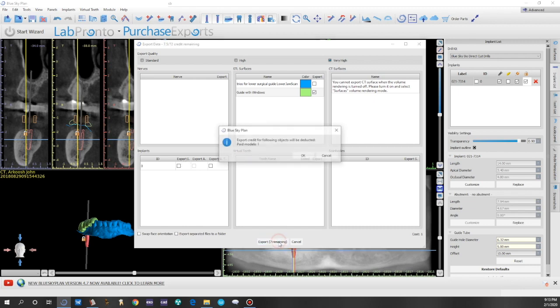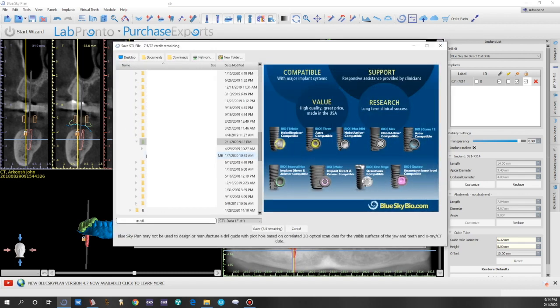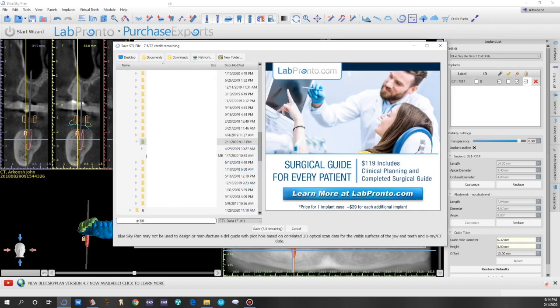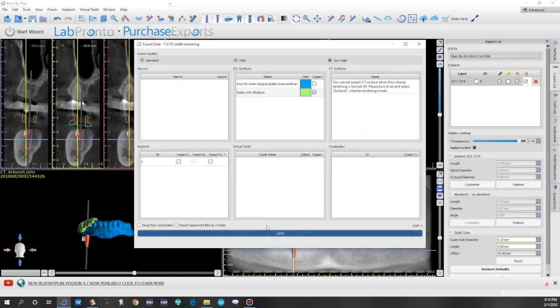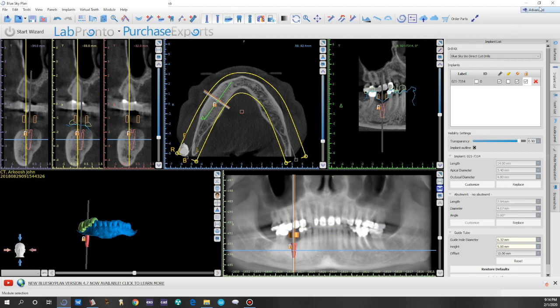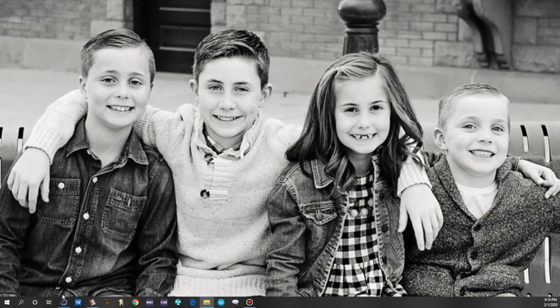And save it to whatever destination you'd like. It reminds you that you will be charged for this. Again, once you've identified where you'd like to save it, you can label it however you'd like, so that you can easily identify it later when you're ready to print. Saves it as an STL file. Go ahead and export. It doesn't take very long to do that. And now we are ready to print the guide.